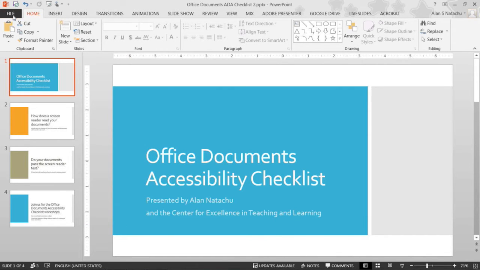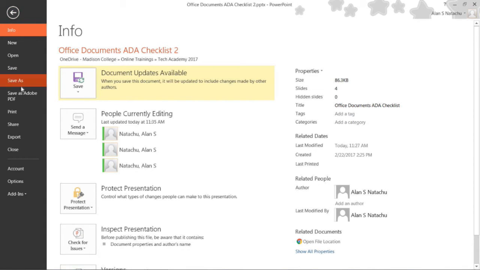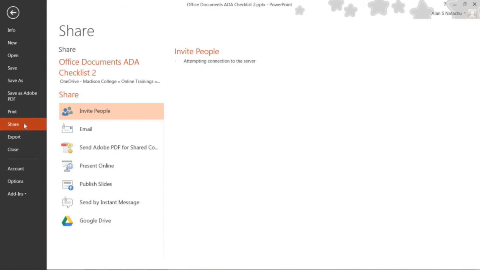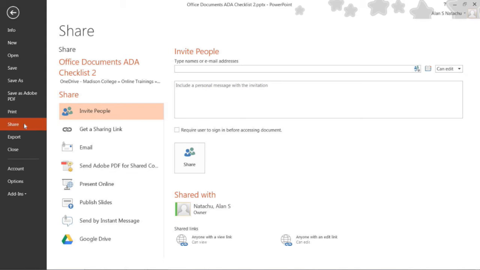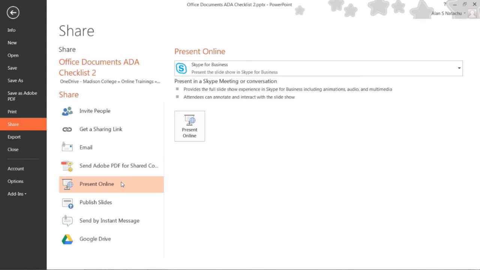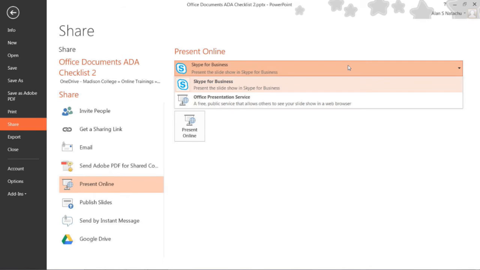If I go to File, Share, Present Online, it gives me a couple options: Skype for Business or Office Presentation Service. Skype for Business is something that is currently in beta here at the college. You can use it, but there's little support for it at the moment. There's something called Office Presentation Service that's available to everybody.